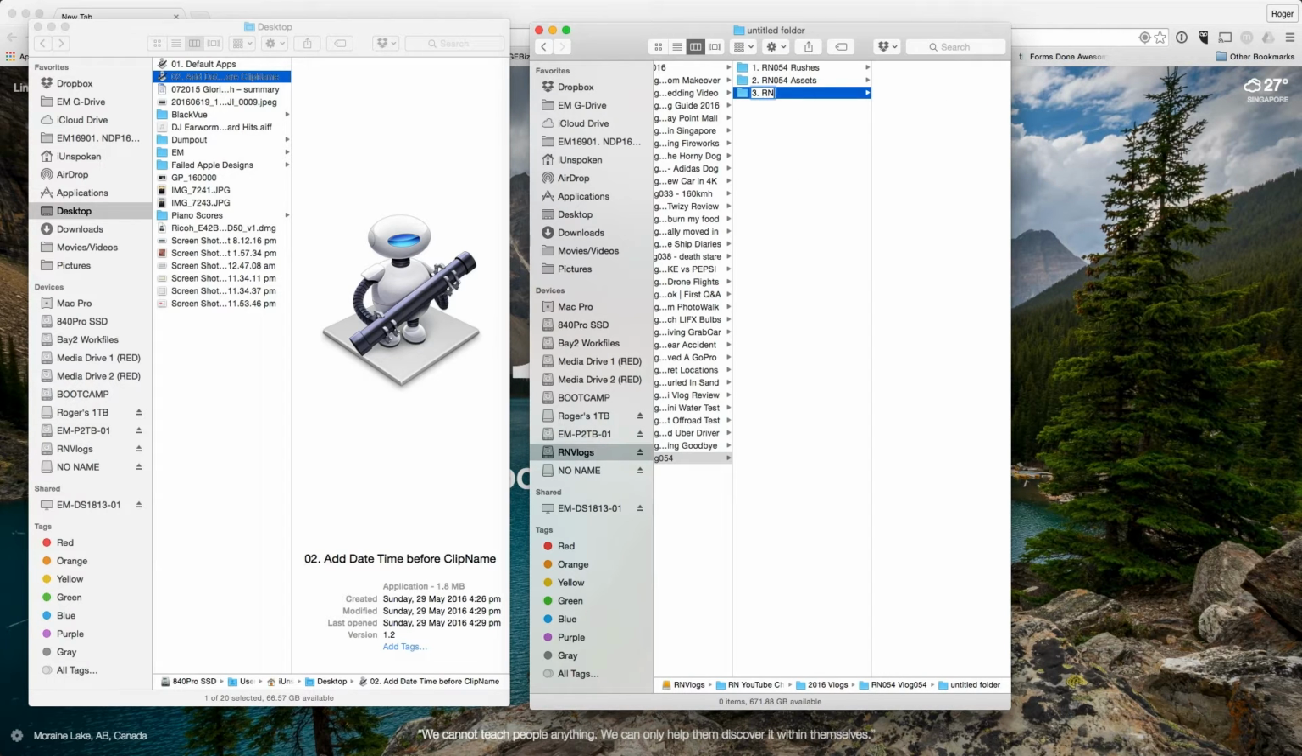And then the third folder I have is the week's exports. So only after I edited the entire sequence of the vlog do I export it into that folder. So when I upload it to YouTube, this is the file that I use.